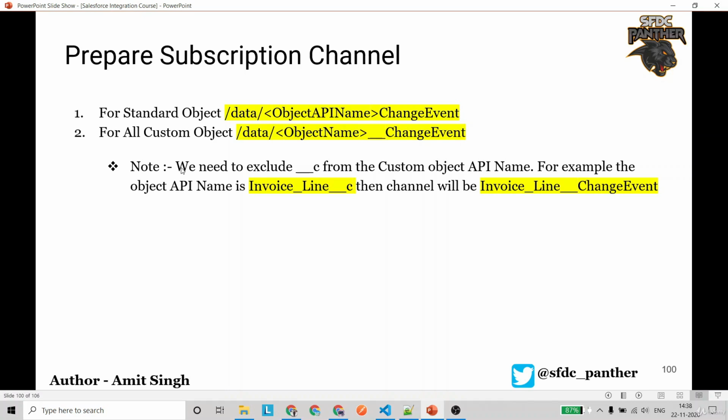Here is an example. In case of a custom object, we need to exclude double underscore C from the custom object API name. For example, the object API name is invoice underscore line double underscore C. Then the channel will be invoice underscore line double underscore change event. If you have some other custom object called employee, the channel is going to be employee double underscore change event. That is how you prepare the subscription channel.